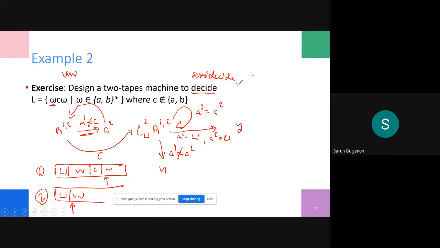Maybe you can add more conditions to make sure that this doesn't happen, but for simplicity of the explanation, let's leave it at semi-decide. So does that answer your question? Great. Is there any more questions?